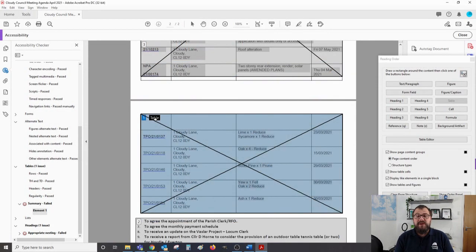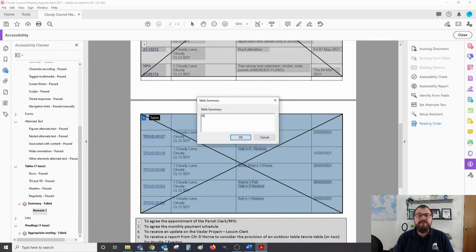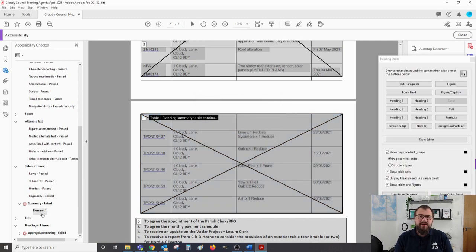I'm going to do the same again for the table on the second page, and just note that it's a continuation of the first table. Again, let's right click and check again, and as we can see, this element has now been passed.